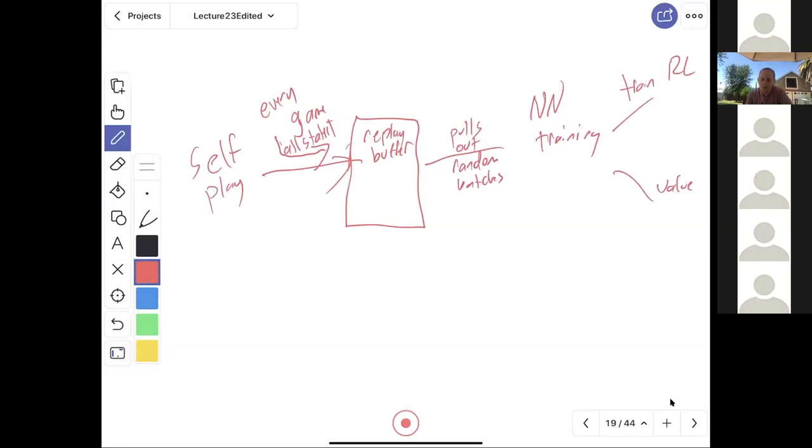Here, old games fall out of the replay buffer, right? Which makes sense because old games, again, were played with old networks, old RL networks and old value networks, and so are no longer accurate necessarily as to what the RL and value should be trained to be. Questions?